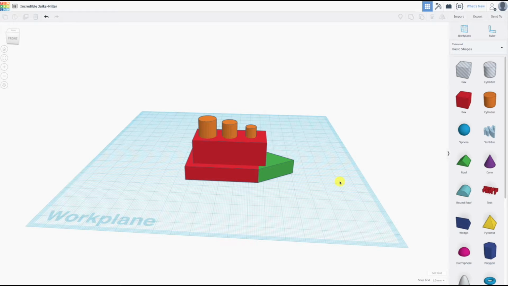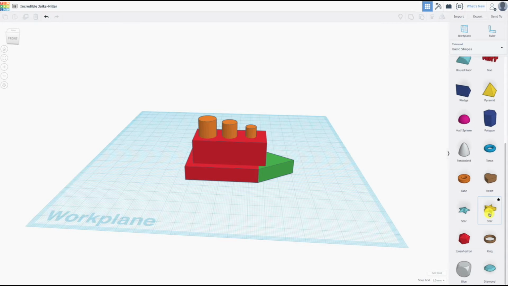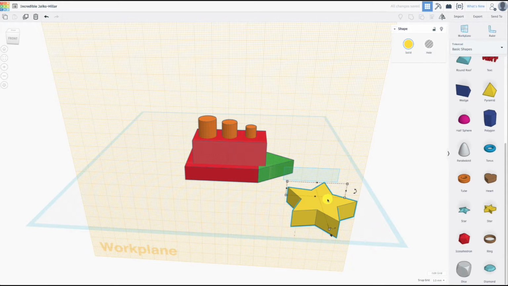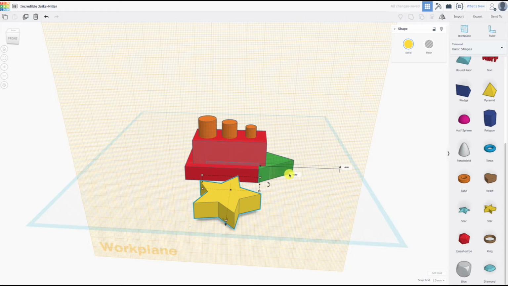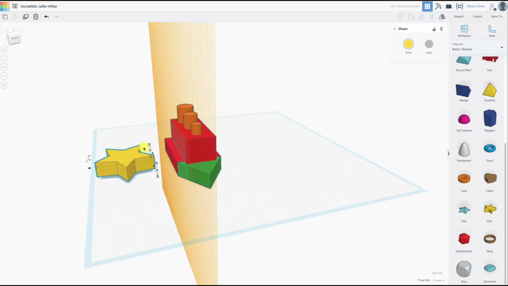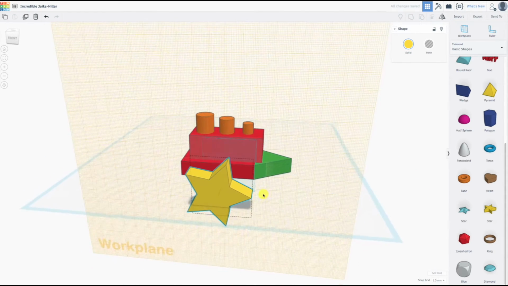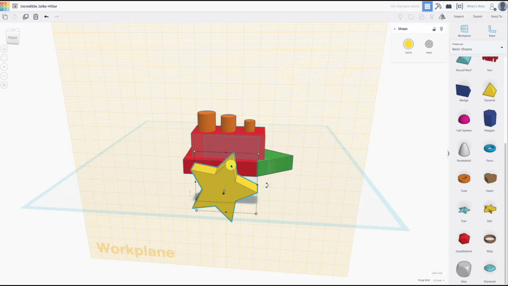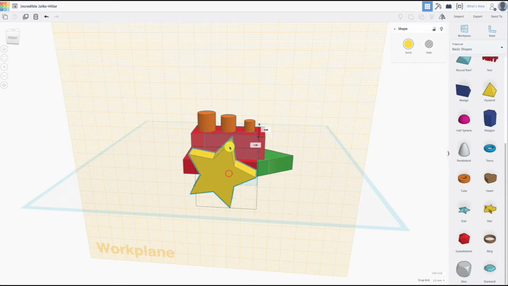And now we are going to be adding a design to the side of the cabin. So I chose to add a star. We'll be using the hole feature for this section. I decided to add a work plane to the side of the boat so I can easily align the star against the side of the cabin.